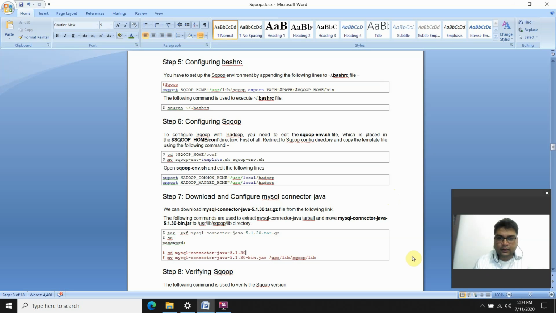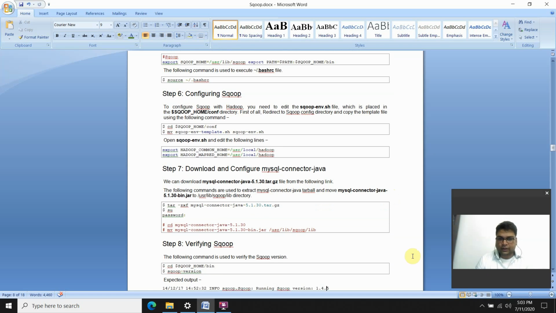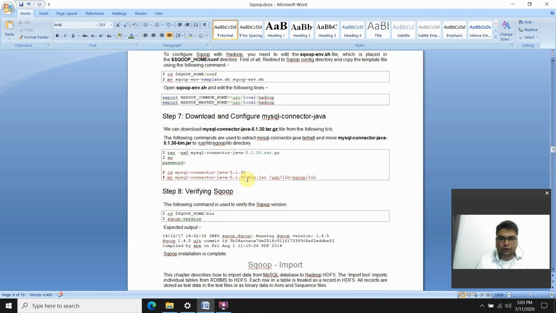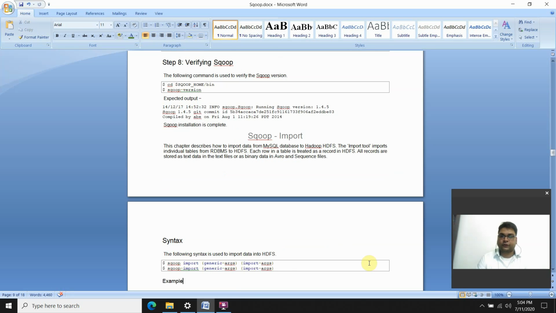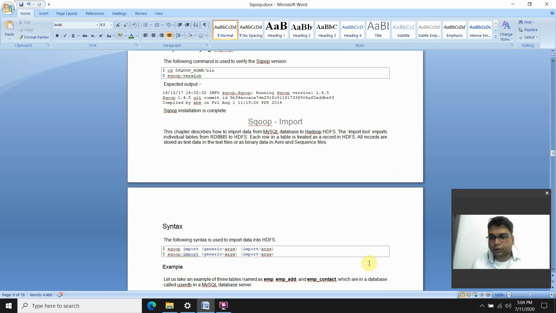Then you can go to verifying Sqoop. You can run the sqoop version command at the dollar prompt, and you will be able to see that the Sqoop installation is completed. Now we will move to the main part of this tutorial, which is how you can import.